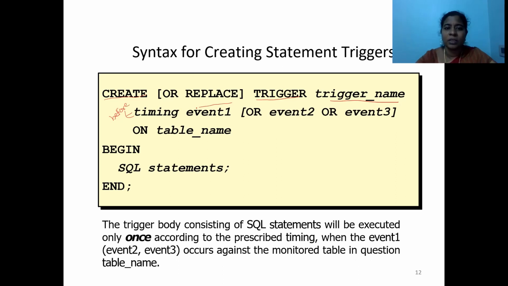Then you have to mention what is the event, whether it is insert or update or delete. That has to be mentioned. So that is the triggering event. Then you have to mention the table name. For example, when there is an event called insert in the student table, I have to mention the table name, so student table. If this particular event occurs, automatically this trigger will be called.